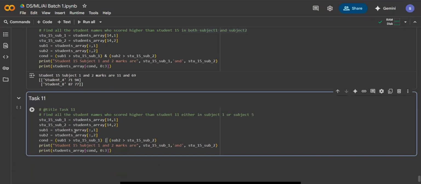What are the other items that you're supposed to change? Find all the students who scored higher than student 11 now. So student 11, subject 1 marks I want. Here, let me change that to student 11. Student 15 I have mentioned as 14. So what am I supposed to mention if I want to find the student 11 marks? 10, very good. What about this? Same thing, 11 and here also 10, but which column? The column is subject 5. So just change that to 5, correct?